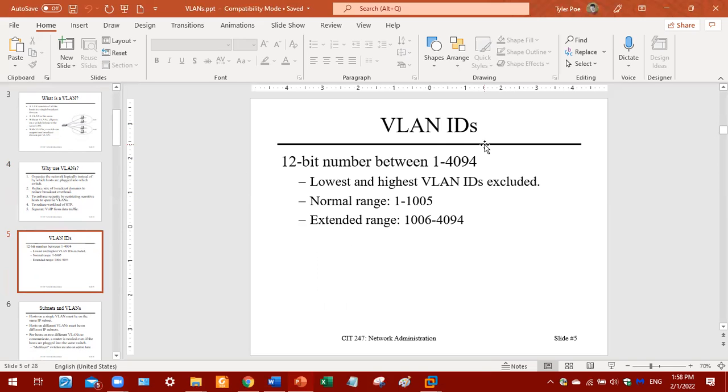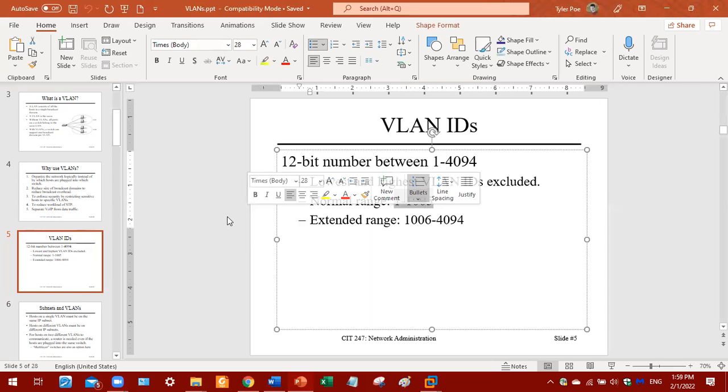VLANs also have what's known as VLAN IDs. These are 12-bit numbers between 1 and 4094. So the lowest and highest VLAN IDs are excluded. There's no such thing as VLAN 0. A normal range of VLANs is 1 to 1005. Basically, in your work, you're going to be using numbers in this range. There's also an extended VLAN range, which is not really used in this course, but the range you're going to be using here is between 1 and 1005.